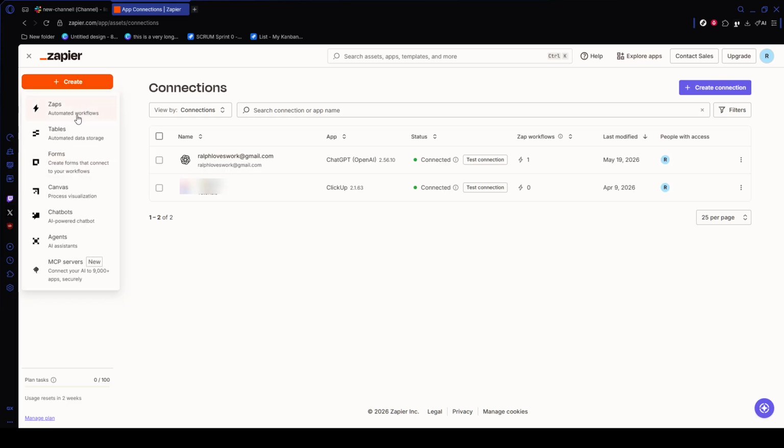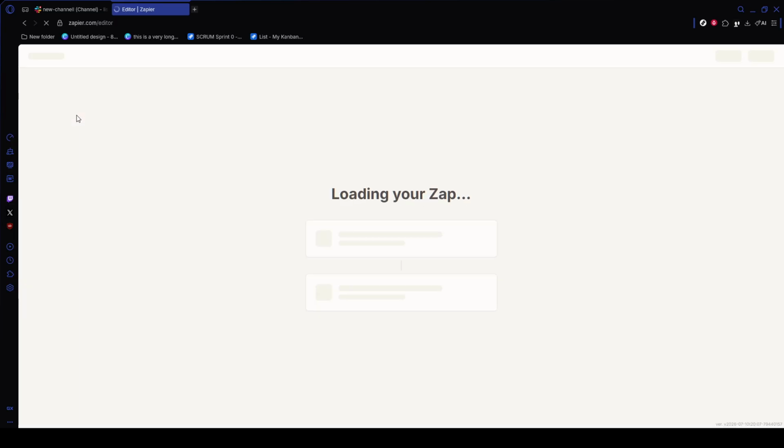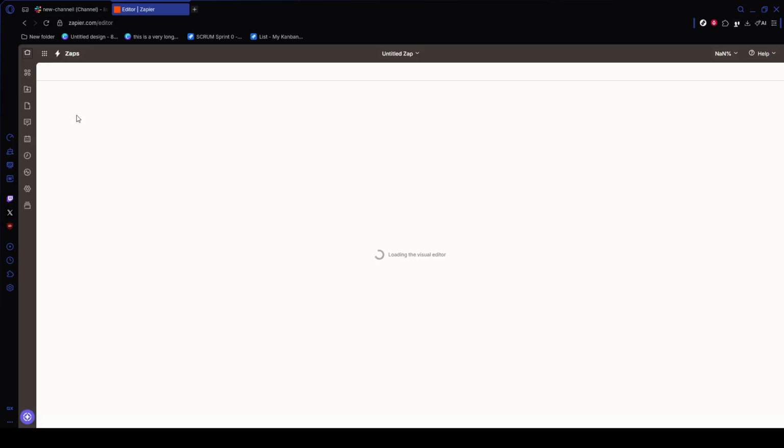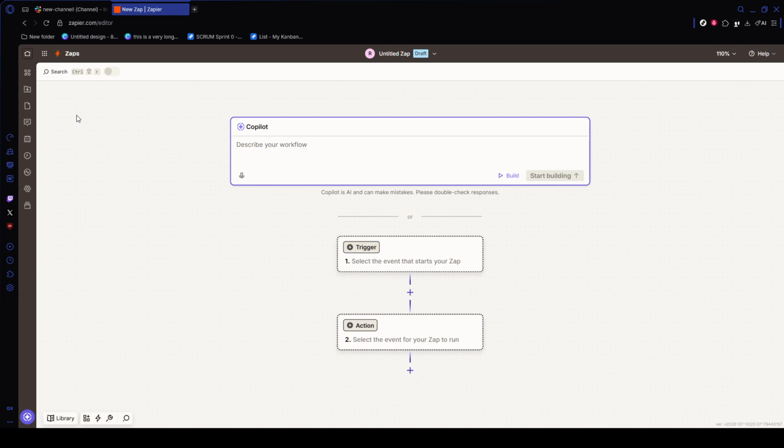Now it's time to set up Slack as the destination. Open the second block labeled Action, search for Slack, and select it. For the event, choose Send Channel Message, then Continue. After that, connect your Slack workspace by clicking Sign In and authorizing access.